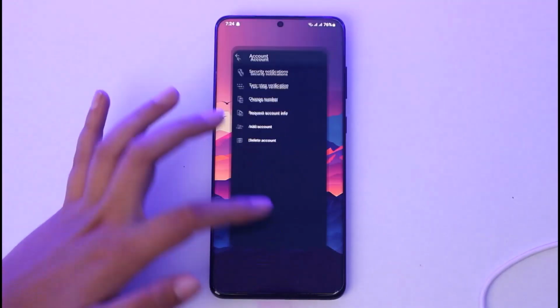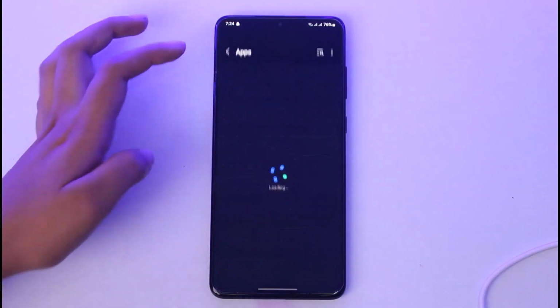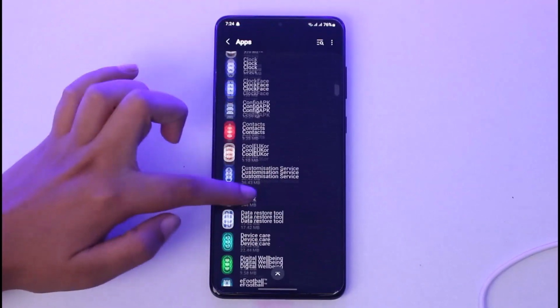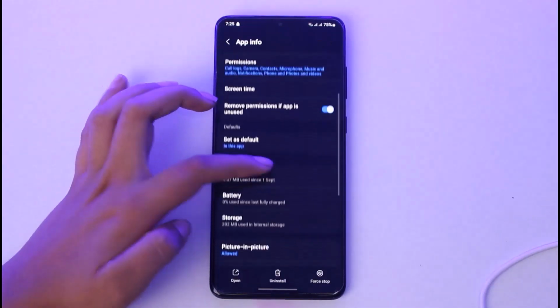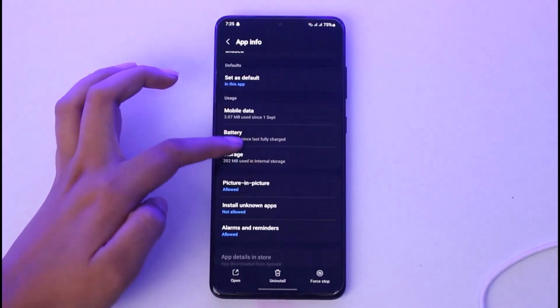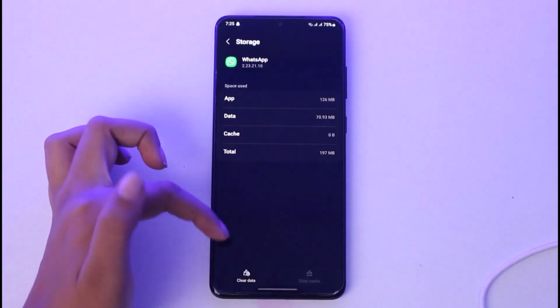The other thing would be simply going to your settings, scrolling down and going to the apps section, finding WhatsApp from over here, and tapping on the WhatsApp app. Now scroll down and tap on the option called storage over here, and simply clear your cache plus clear your data.